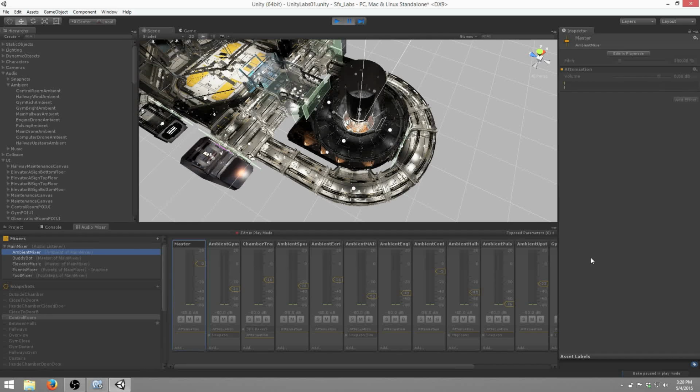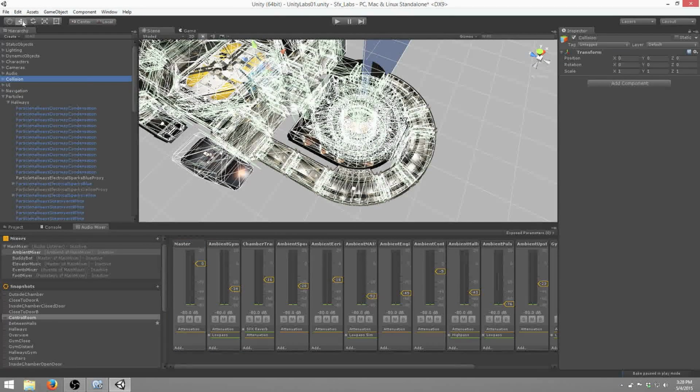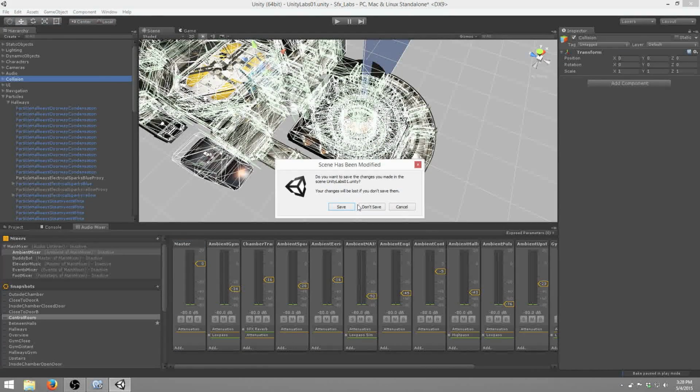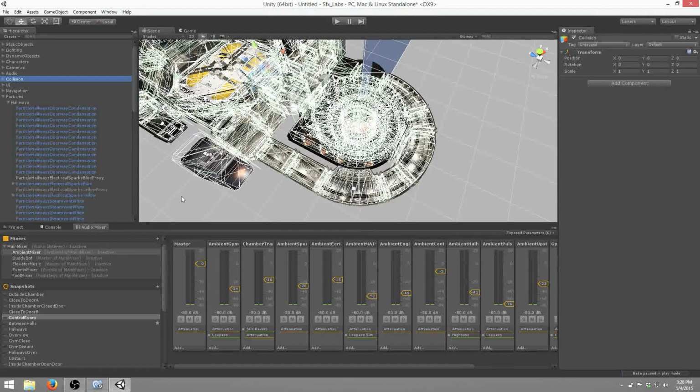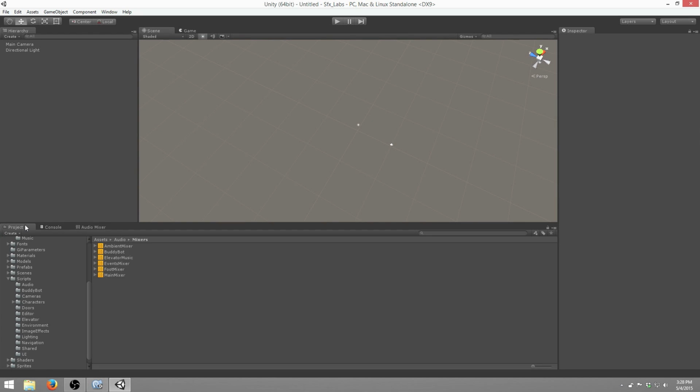So what we're going to do for our next half hour is set up a really simple little scene using a couple of these assets. So I'm going to make a new scene. I won't save this. Well, we don't need to save it right away.